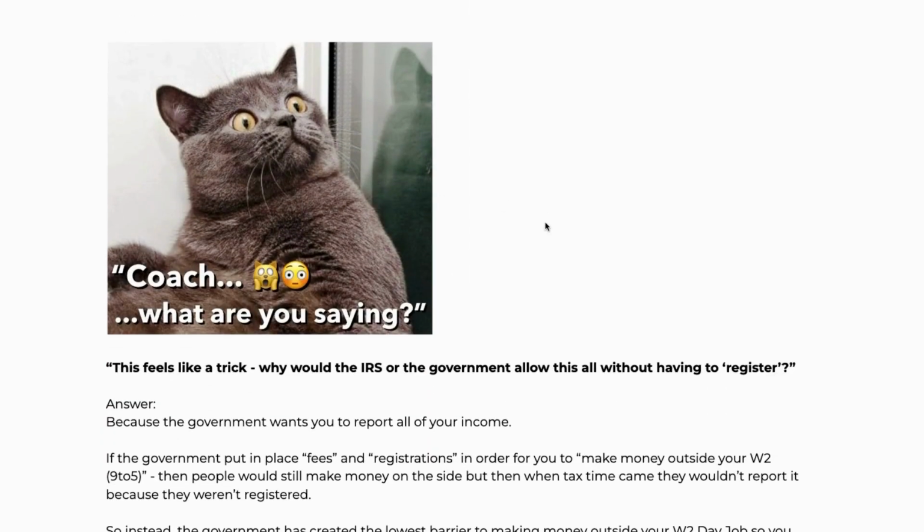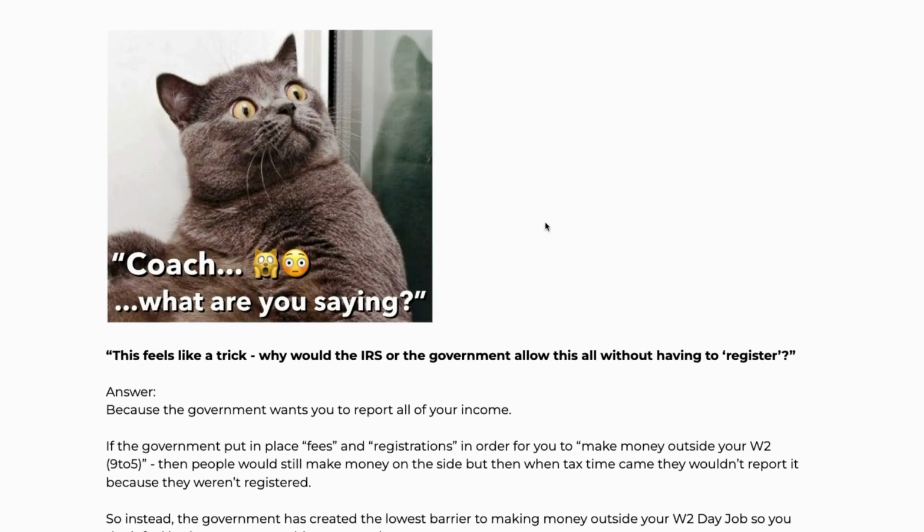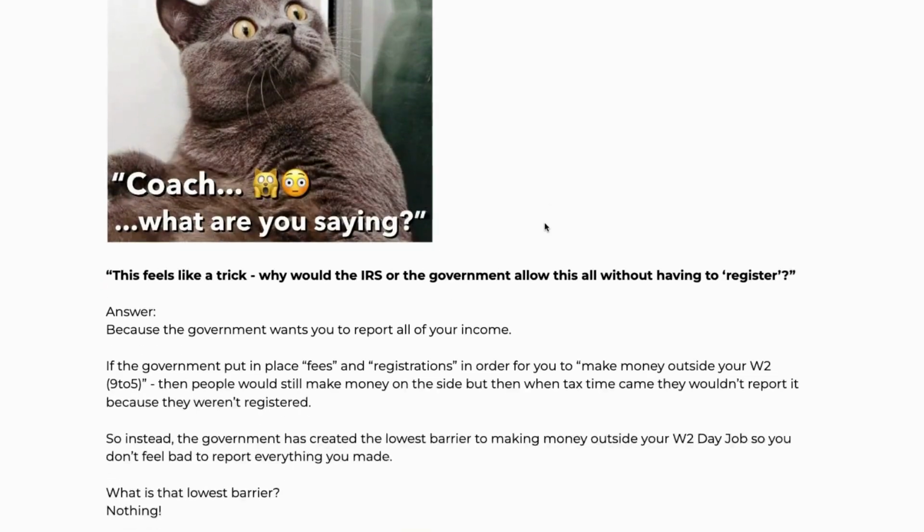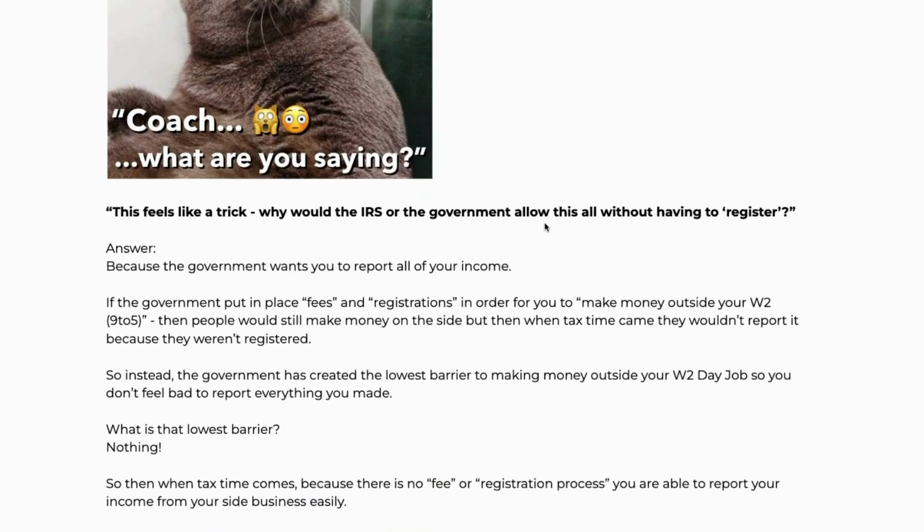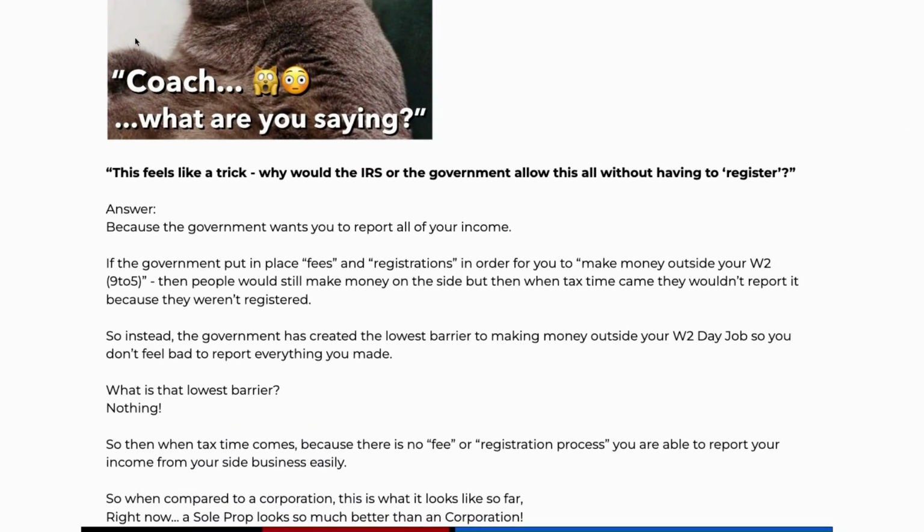Like, why is this? This is a trick. Why would the IRS or the government allow this all to happen without you even having to register? Okay. And the answer to that is because the government wants you to report all of your income. They don't want people doing money laundering and hiding their income and all that kind of stuff, right?